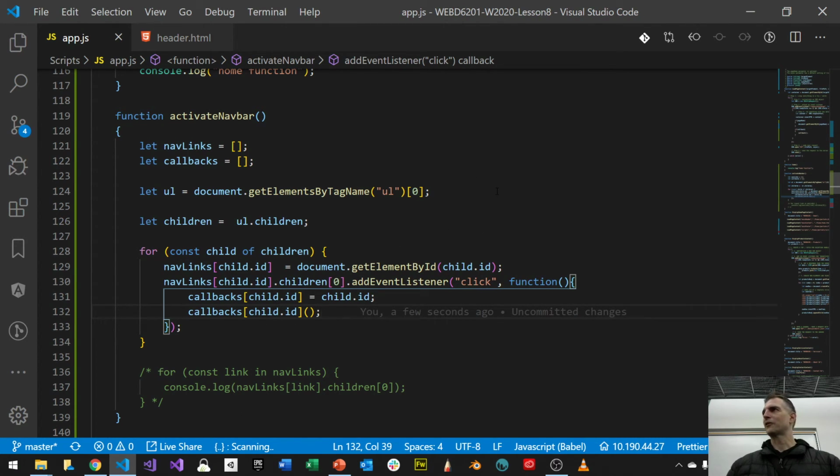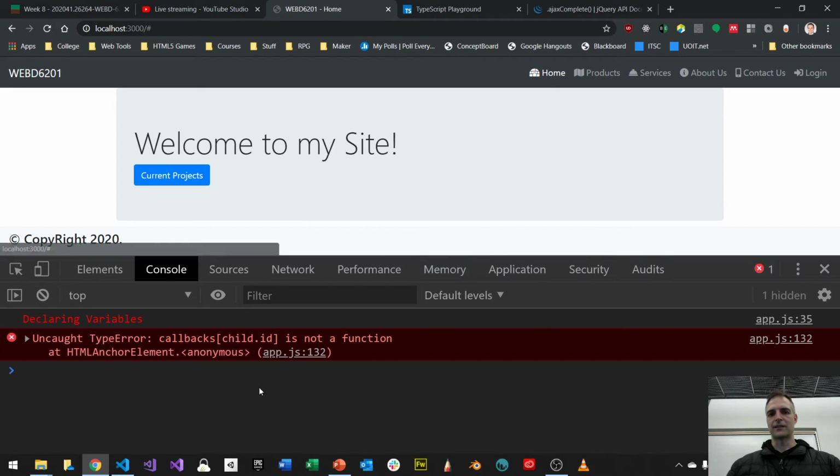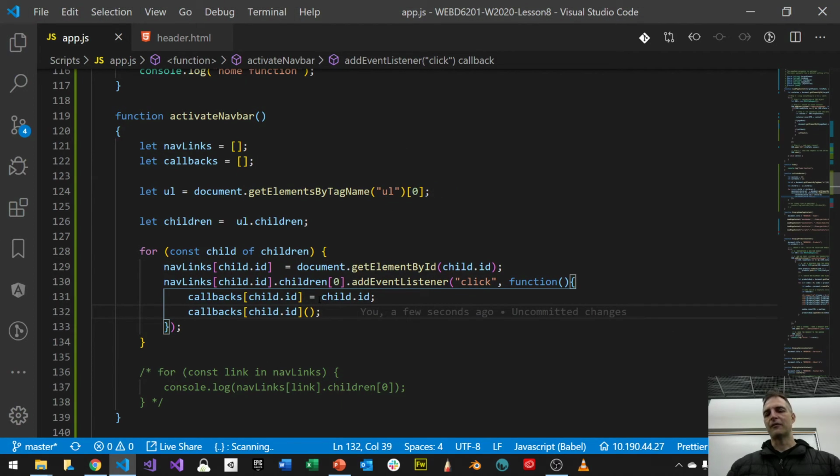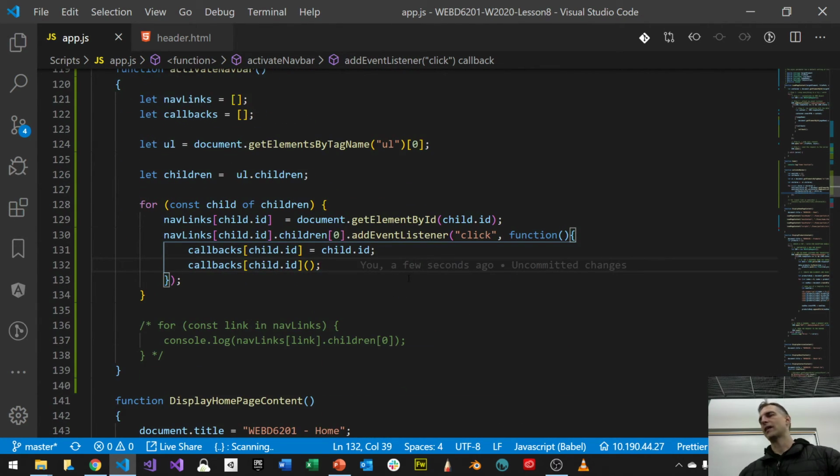And bear with me with this funky code because you might see this as weird, but let's just see what happens, right? So if I click on home now, it says callbacks child ID is not a function, right? Well, because I haven't made it a function. I just said that it's a child ID. I've never made it into a function. I could say it's a new function. I could specify what the function is, which is home, but there's no way that I can do it without some kind of actual functional pointer. Not the way I'm doing it right now.